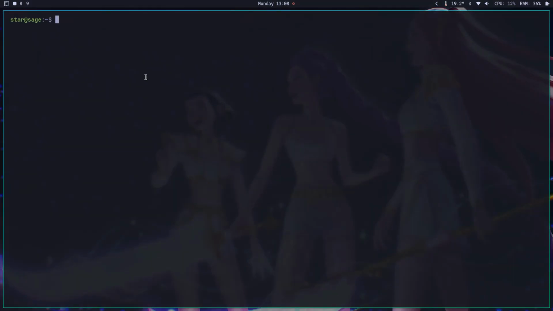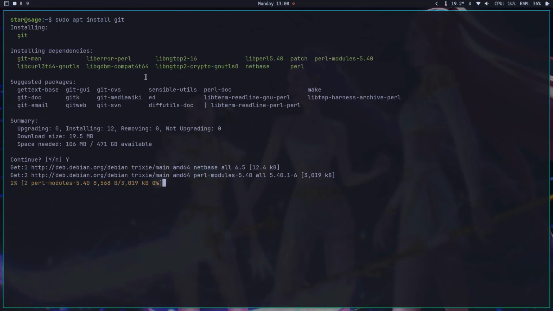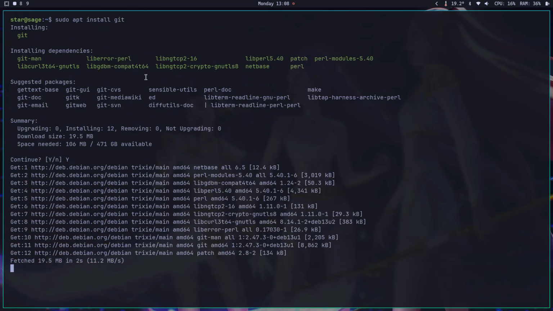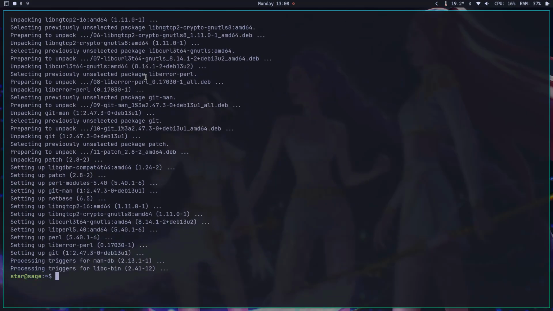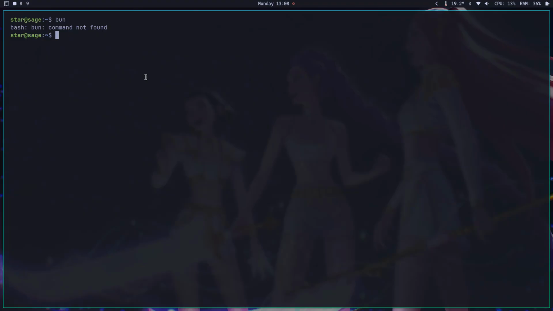Let's do it. Let's install Git. Sudo pacman. Okay, it's gonna be apt for Debian. I want to install Git. Okay, it's gonna install Git for me. I think Bun is already readily available in Debian. Let's see if Bun is available. Bun is not available.